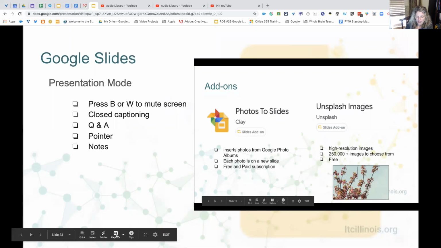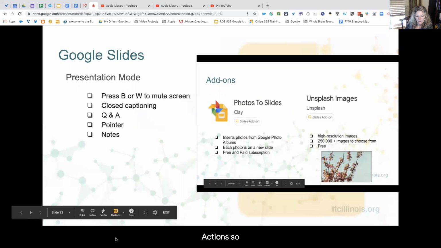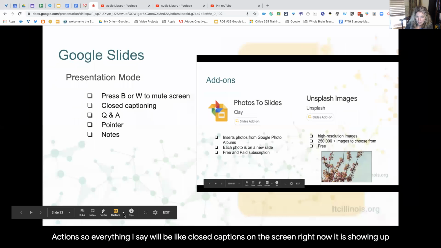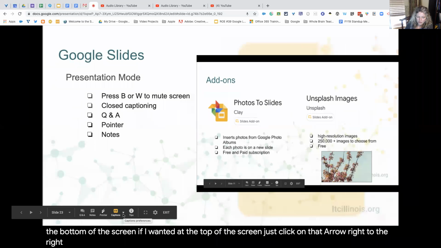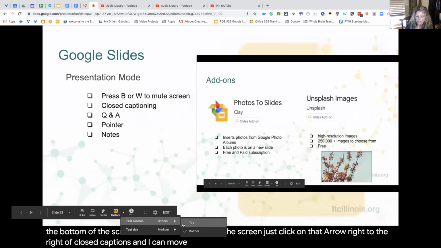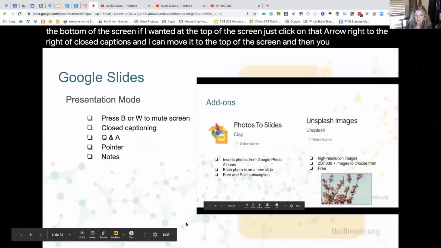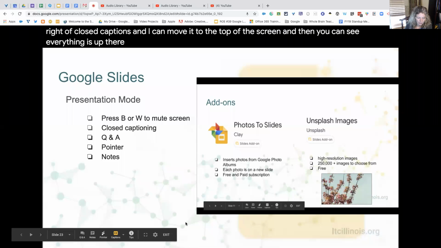I also have closed captions. So everything I say will be like closed captions on the screen. Right now it is showing up at the bottom of the screen. If I want it at the top of the screen, just click on that arrow right to the right of closed captions, and I can move it to the top of the screen. And then you can see everything is up there at the top.